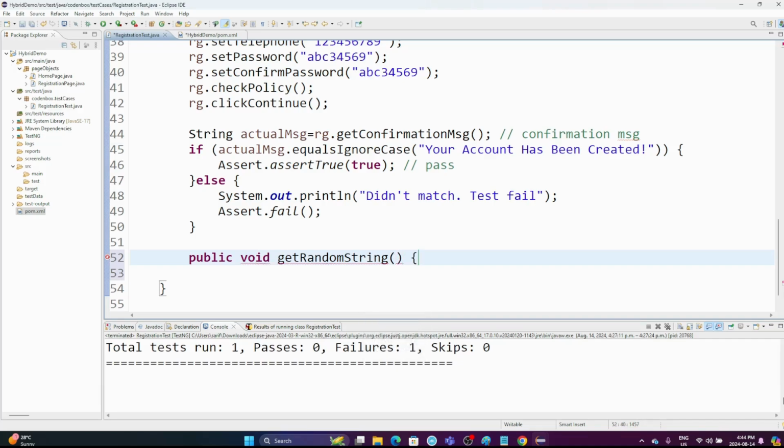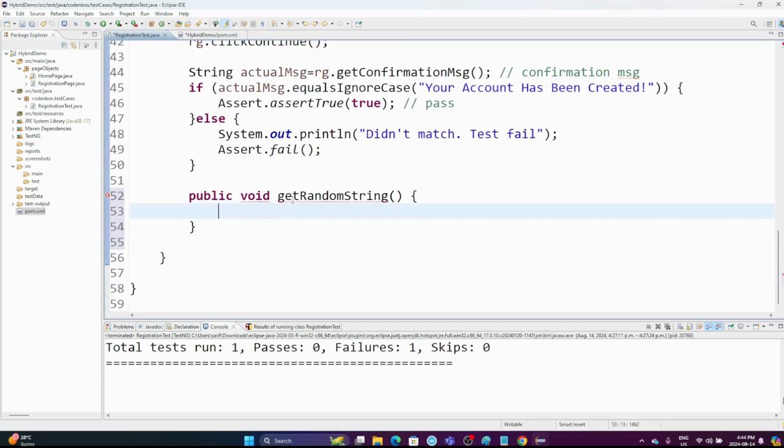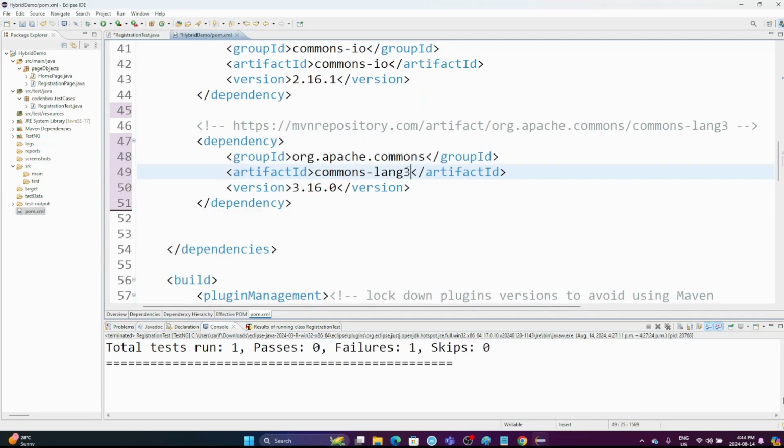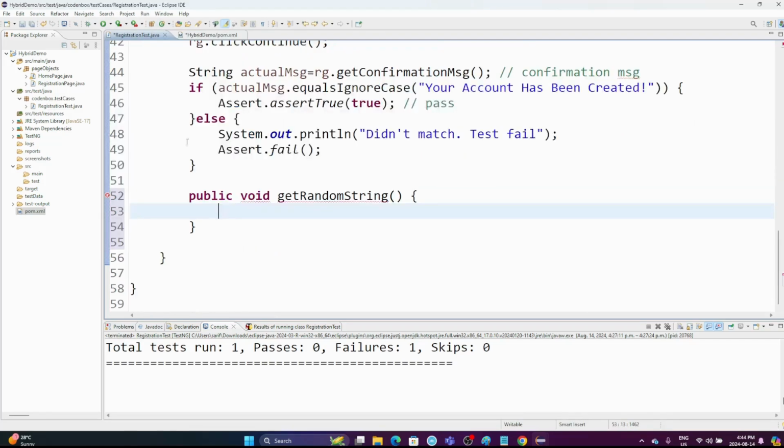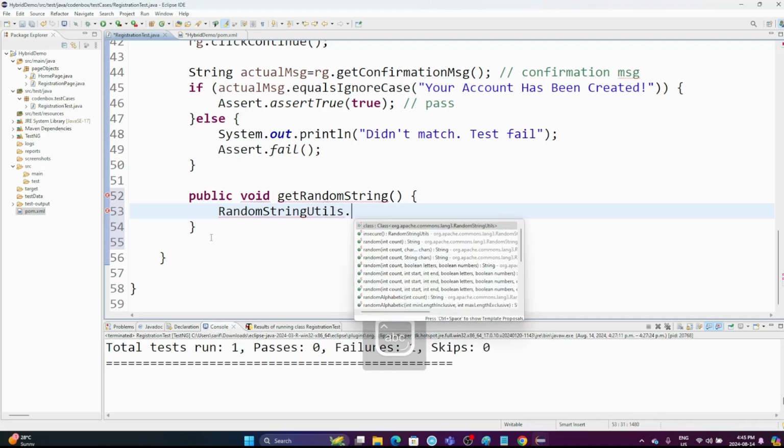Inside this method, there is a class from what we just added in our pom.xml file. This is from Commons Lang. There's a class in this package called RandomStringUtils. So call this class RandomStringUtils dot. Inside this class there are a lot of static methods you can find. One of the methods is called randomAlphabetic. We need it for the name, it's all alphabetic, right?